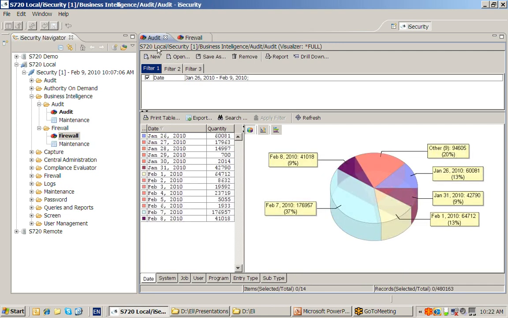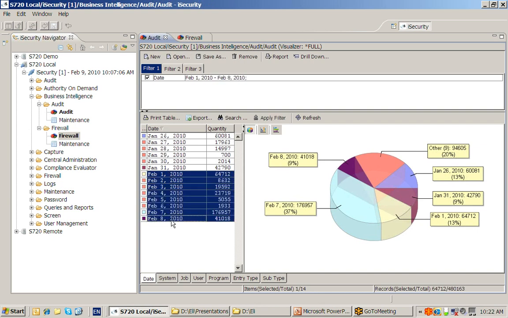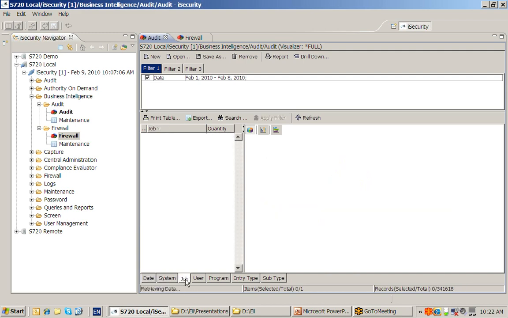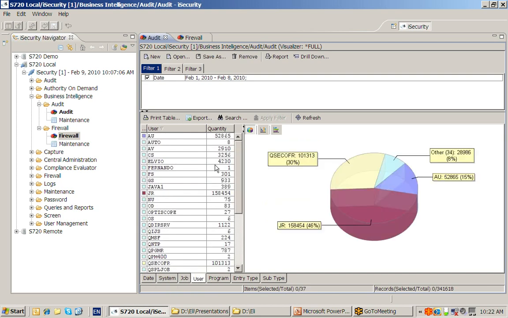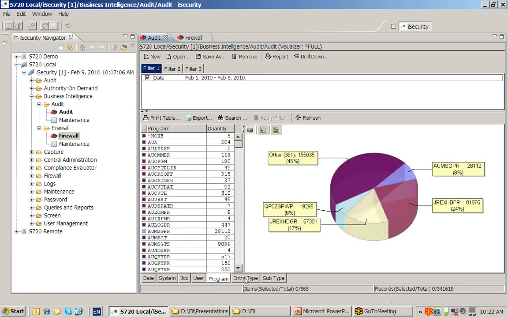Let's go back to Audit. Let's select, for example, all dates in February. And here on the bottom again, we see different information regarding the system, the jobs, the users. We're currently looking at a number of entries, the programs, etc.